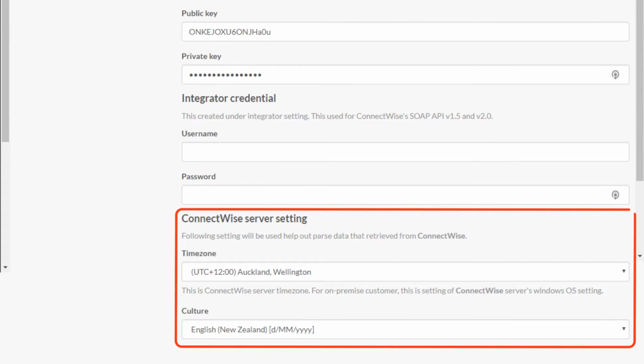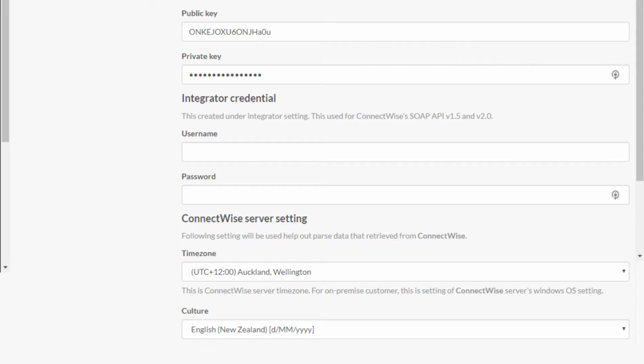The next field down is the server settings. This is the time zone and the culture. So the time zone allows us to know what time zone you're in, and the culture allows us to know which time and date format you'd like us to display your dates in.